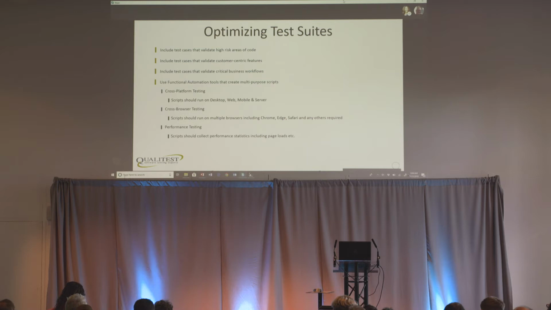We want to include the test cases that are the highest areas of risk in the code. We want to include the tests that validate customer-centric features and the critical business workflows. Then when we get into automation, we want to use tools that create multi-purpose scripts. This goes to shrinking the time for running our automation. We want to make sure that a tool that we use works across platforms and browsers, and we should be able to get some performance information out of our functional test scripts. This goes to streamlining the test processes.